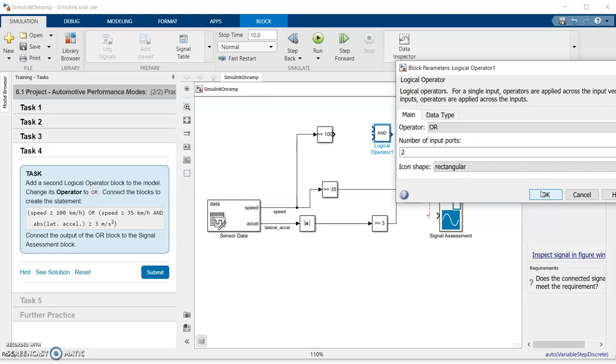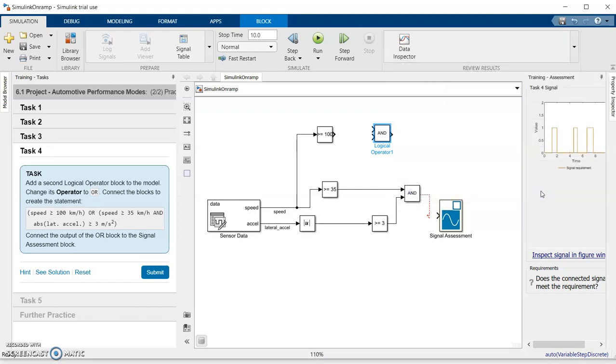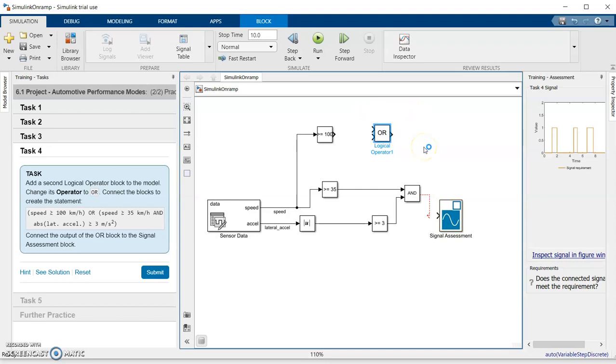Once it is done, I will connect the blocks in order to complete the requirement as shown here. As you can see, it has changed to OR. So what do we want? We want the output of the speed greater than equal to 100 km per hour block to be connected here, and the output of this AND block will also be connected there. And then the final output will be connected to the signal assessment block. This will complete our entire logic.